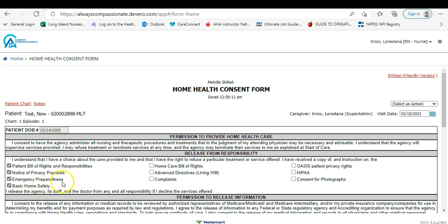We review or explain the emergency preparedness information, basic home safety, which is important, home care bill of rights. This is our first opportunity to review the advanced directives. It is important and essential that we cover this with the patient, especially those who may not be well versed or educated. We review complaints.